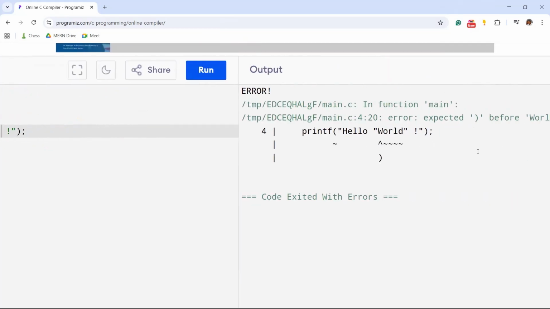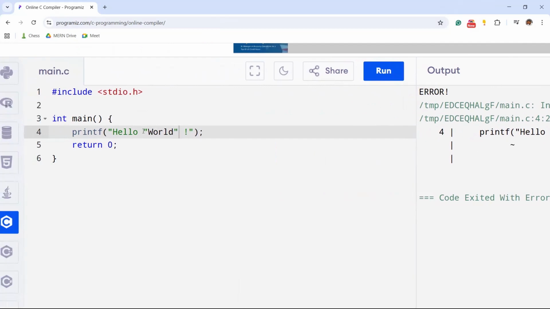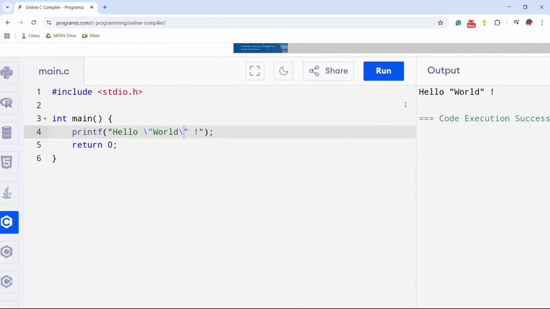Okay, we are getting an error. This is not the respective format. So if I want to give these double quotes, then I'll give a backslash, and then again followed by one more backslash. Let's run this and check. Now we got hello world in this respective format.